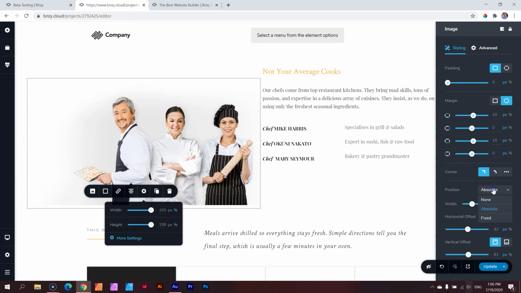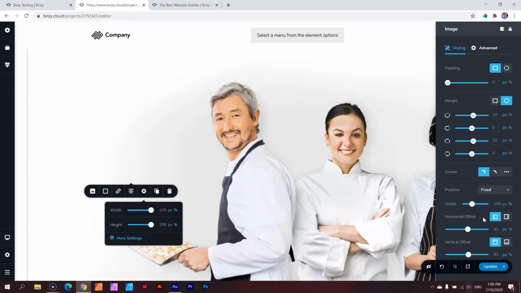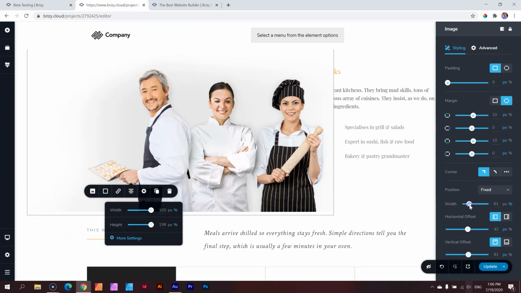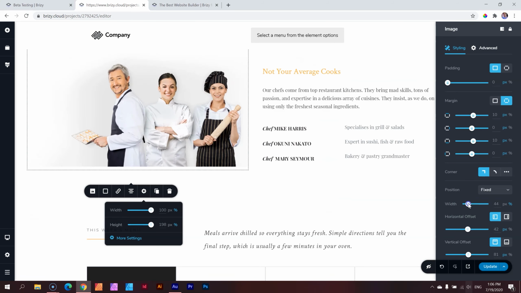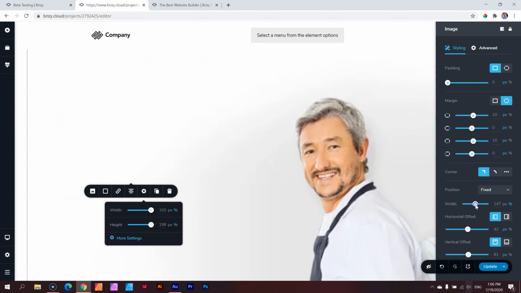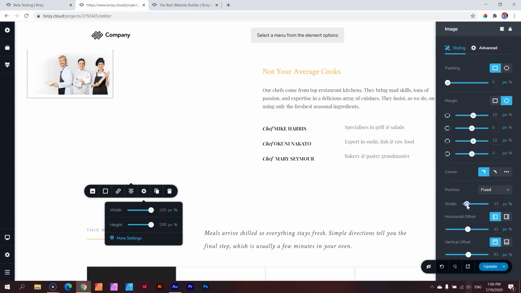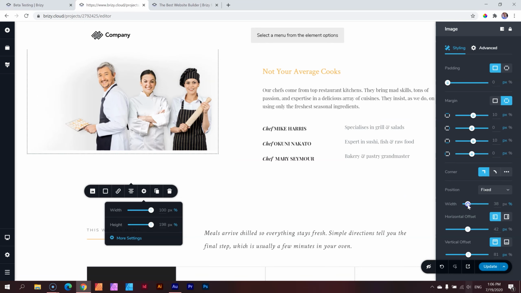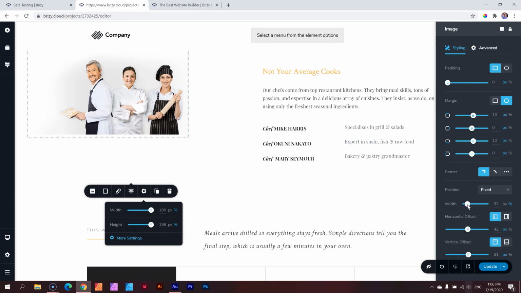On the other hand, fixed positioning is going to fix it to your viewport. Now, the viewport is this entire real estate, the screen that people view it in. Let's just grab the width here and drag it down. I have no idea why it's like that. And now, I think 100% will be the screen, so I'm going to put it at around, say, 38%.